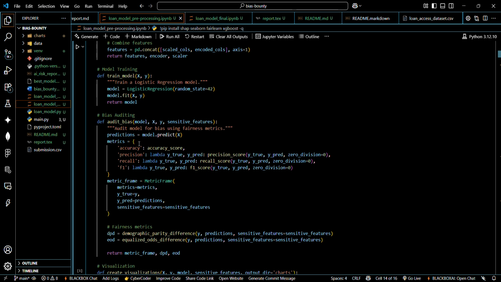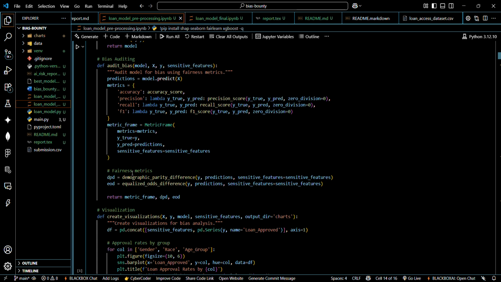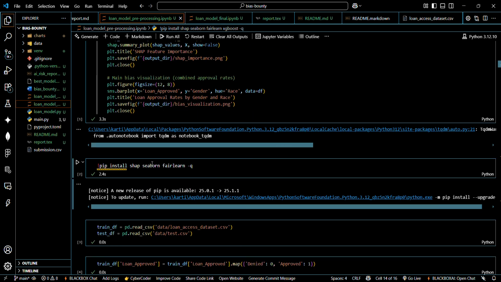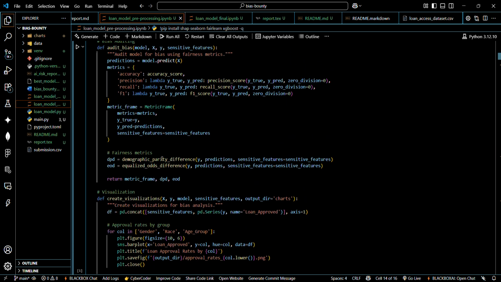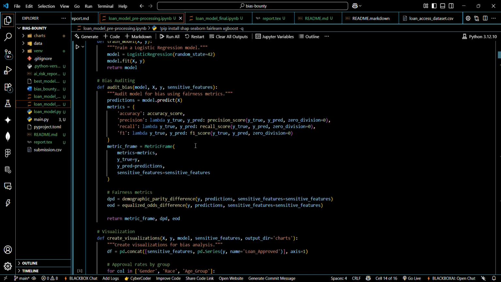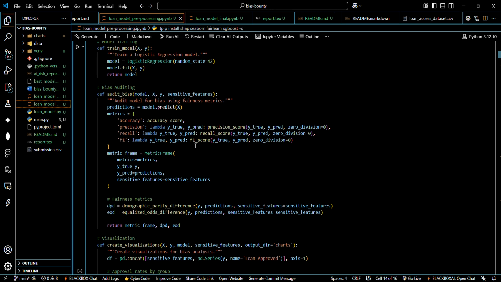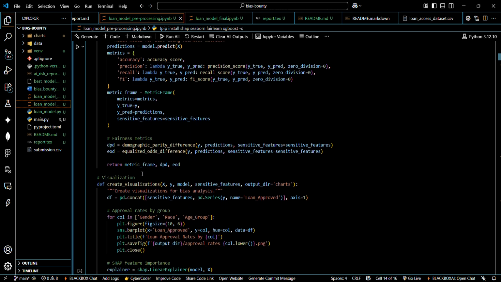Then we are using this audit bias method. In this function, we are using the Fairlearn library to get two estimations, that is demographic parity difference and equalized odds difference, to get an idea of how much bias is present in our data. So if their values are closer to 1, that means the data is highly biased, and closer to 0, that is the data is unbiased.